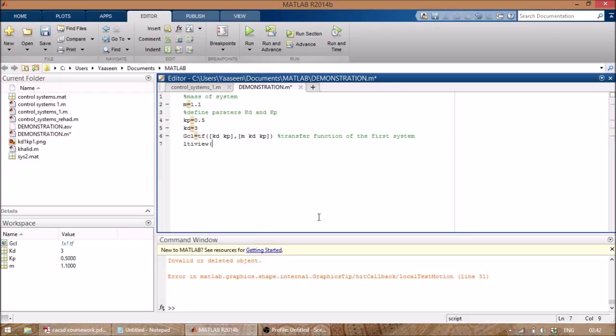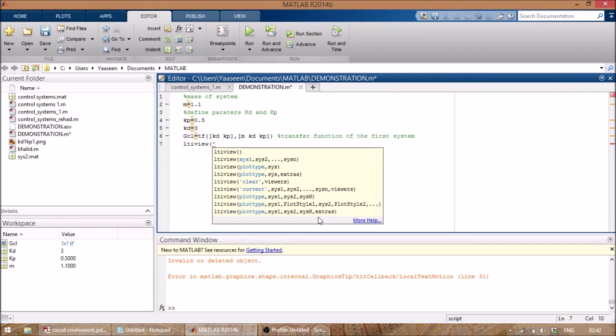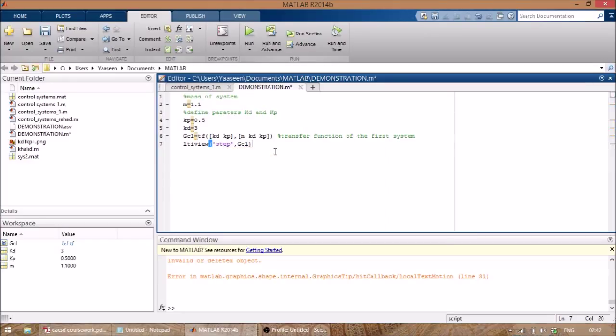LTI view is a command in MATLAB that allows you to view graphs basically. Type in that, some apostrophes, and inside the apostrophes the word step. That means you want to see a step response graph, as they mention in the coursework brief. So the step response graph of which system? Put a comma and type in the name of the system, which is GCL. Close brackets. That, what we've just done, is step 1.